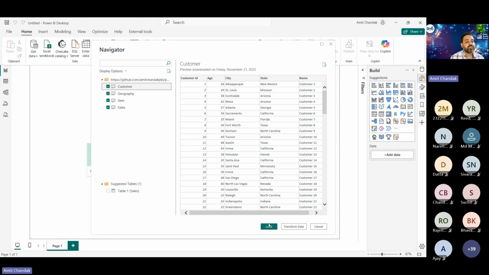Now, what's the difference between this load button and transform button? So we have 2 buttons here, transform data and load. The difference between the 2 is basically, if I load, it's directly going to load without making any changes to this data. And because this is perfect star schema data, all sorted out, I'm going to use that.